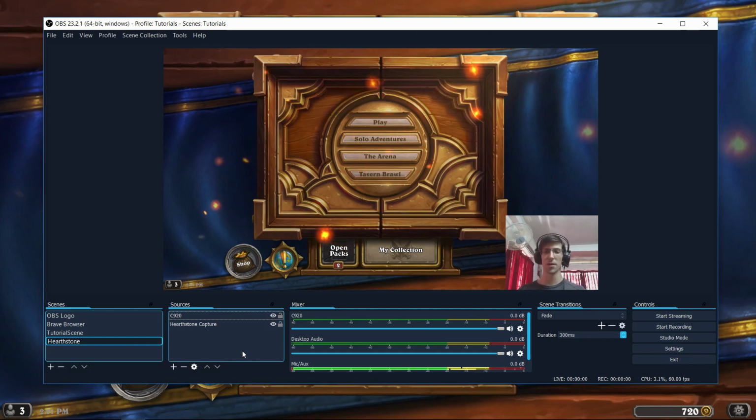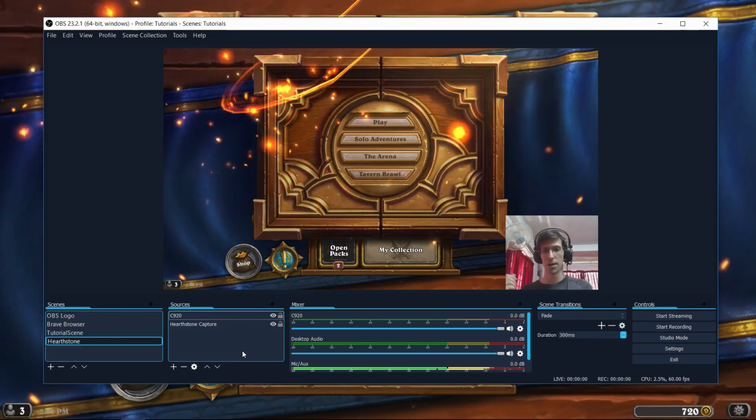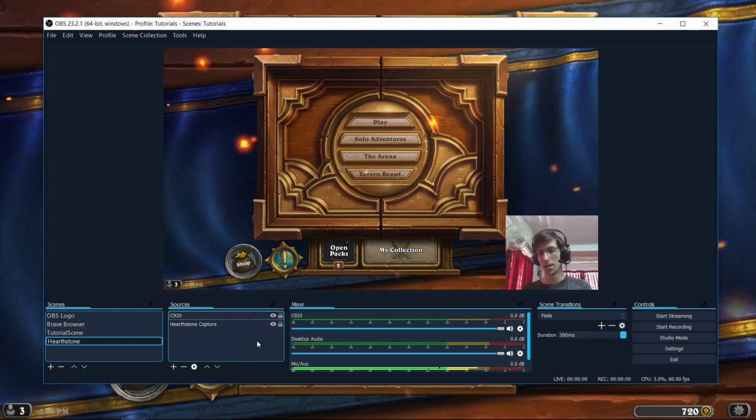So in another video, I'll get into more detail about setting up those other things like screen overlays or donation alerts, but this is the absolute basics of how you can do a webcam plus video game setup in OBS.